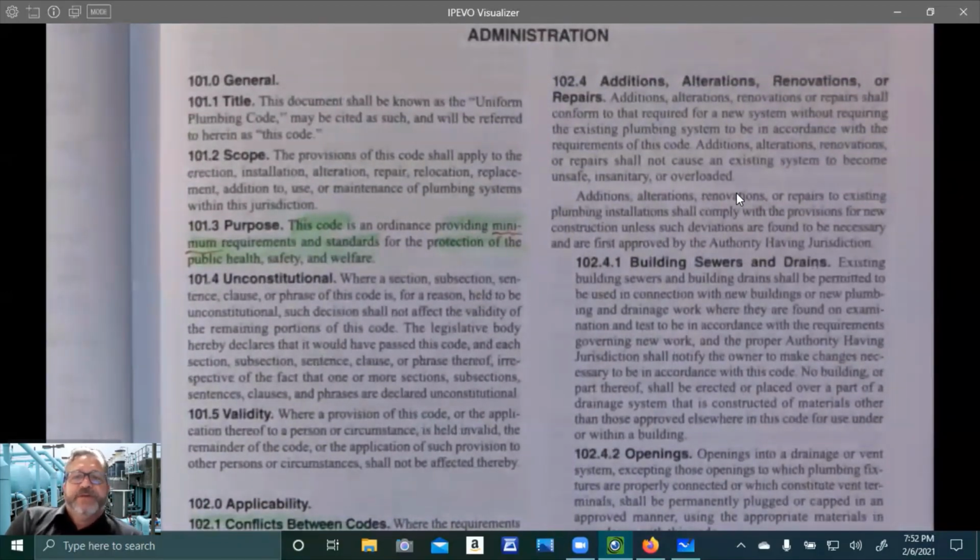Additions, alterations, renovations, or repairs. Additions, alterations, renovations, or repairs shall conform to that required for a new system without requiring the existing plumbing system to be in accordance with the requirements of this code. Additions, alterations, renovations, or repairs shall not cause an existing system to become unsafe, insanitary, or overloaded. Additions, alterations, renovations, or repairs to existing plumbing installations shall comply with the provisions for new construction unless such deviations are found to be necessary and are first approved by the authority having jurisdiction.